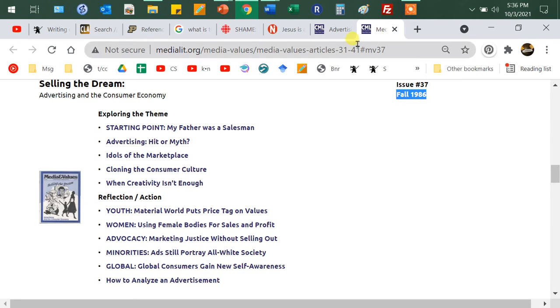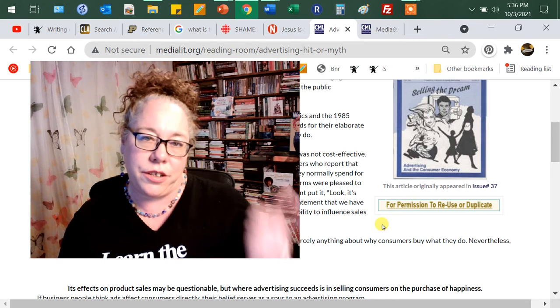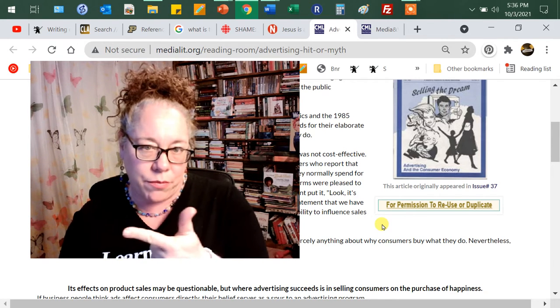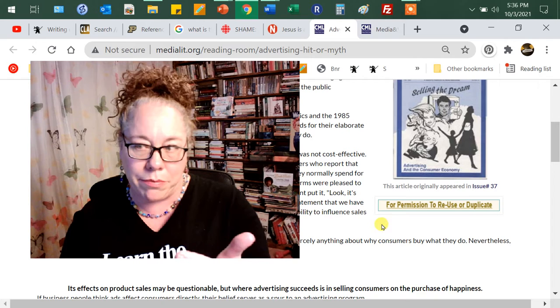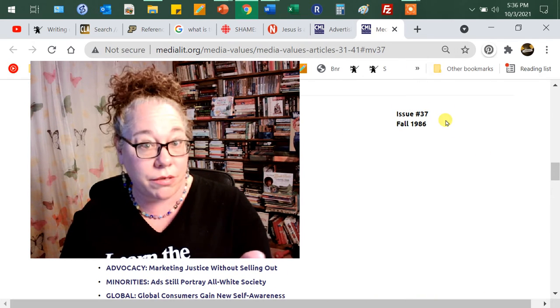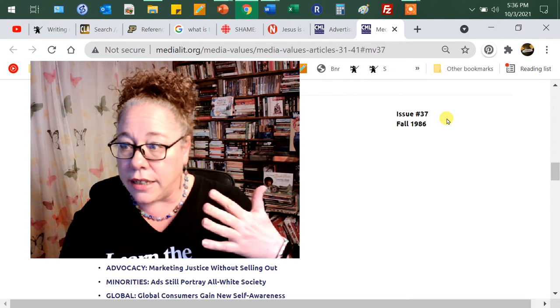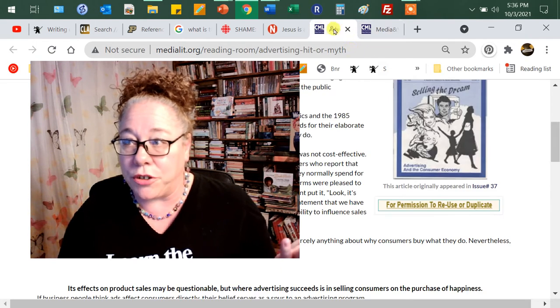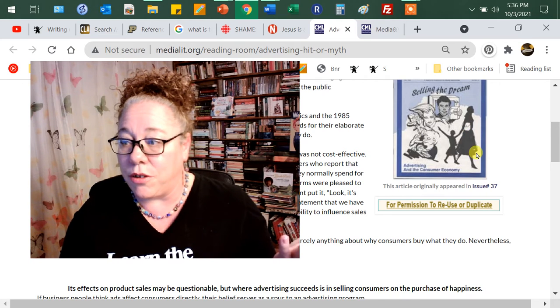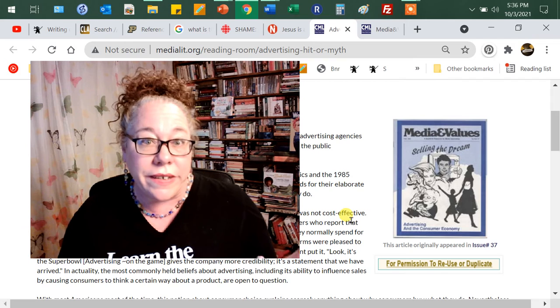Now, here's the question. Do we cite this as a journal or magazine? Because if you notice here, this has an issue number, right? That issue number right there. And we can see from the picture, it was an article in this magazine. Or do we cite it as a web page?